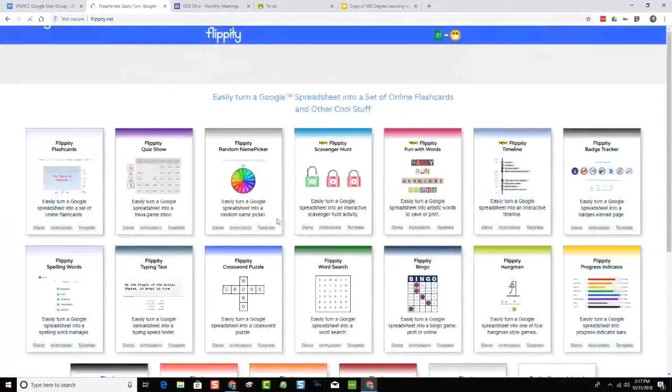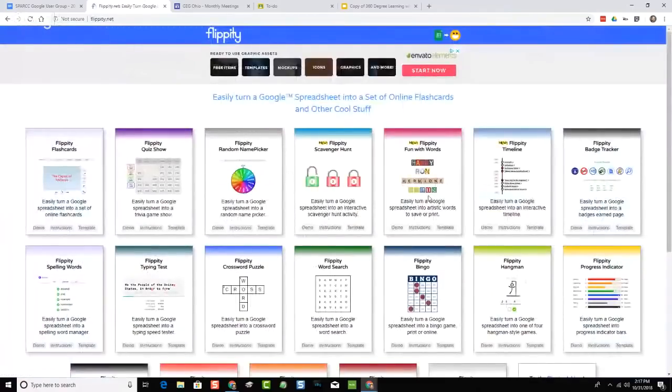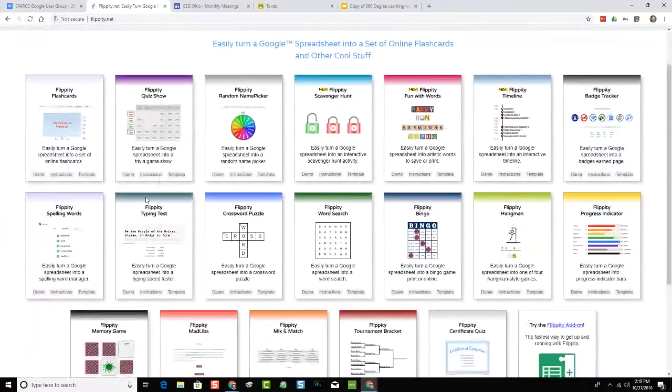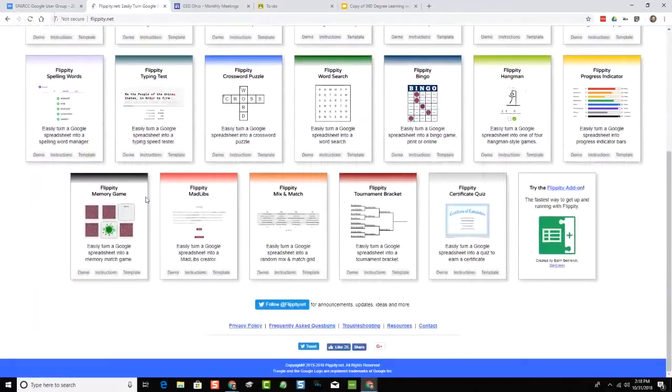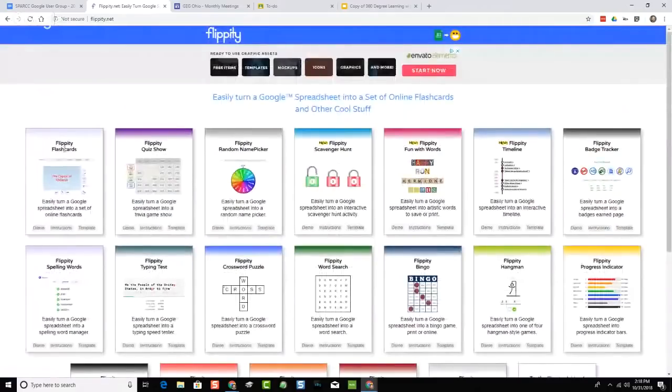Now, if for any reason you're not familiar with Flippity yet, basically it's a website that gives you templates that work in Google Sheets. So that's the Google connection. So basically you come here to Flippity and say, hey, I want to make flashcards, or I want to make a Jeopardy game, or I want to make a random name picker.